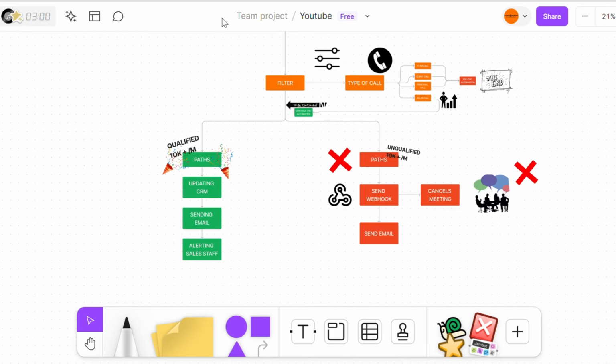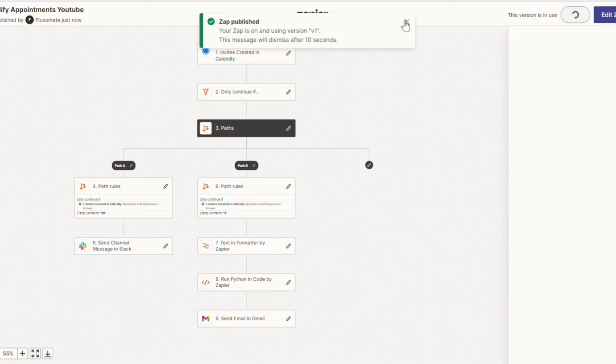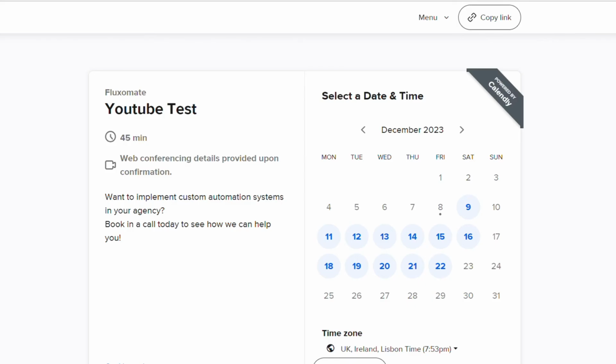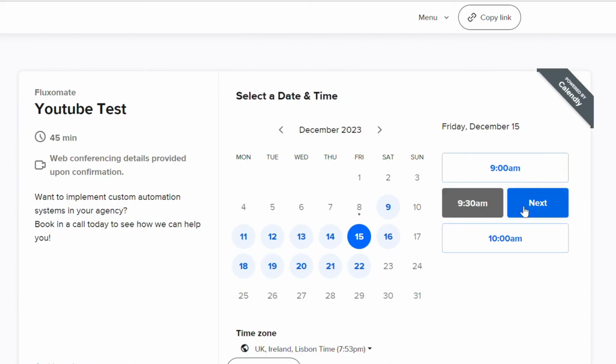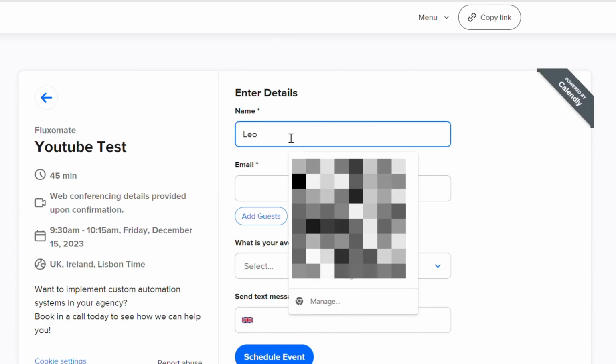Now, the only thing that's left to do is publish it and test it out. So let's hit publish. Now that it's live, I'm going to go to the booking page. I'm going to book as an unqualified lead, and it should be cancelled. But let's check it out. All right, cool. So now it's time to actually finally test it out. So we're going to book a random date, say 9:30 on the 15th, and we're going to put Leo.